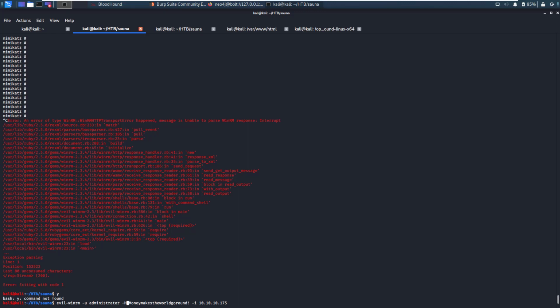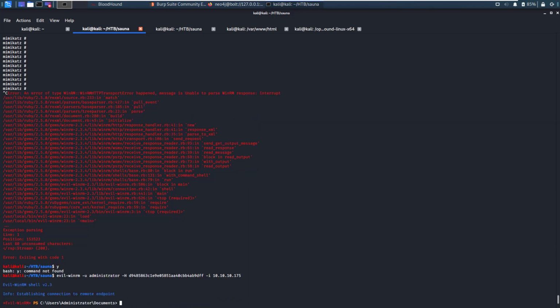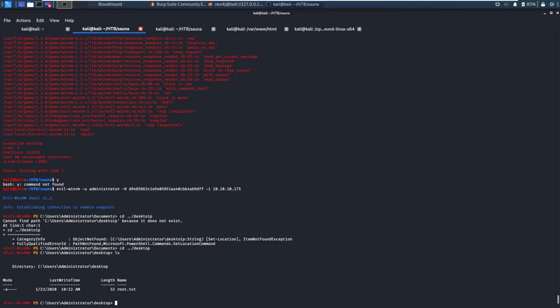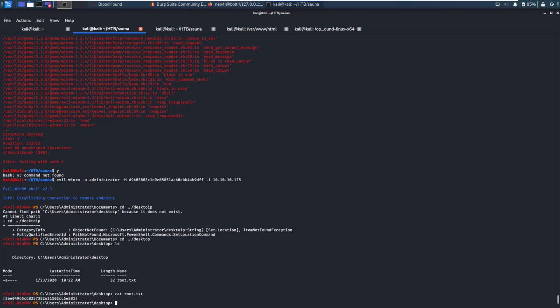We're not going to be using a password, we're going to be using a hash, so we'll go ahead and change that from P to H. We'll drop that in, and now we're administrator. So we'll go ahead and back up, go to desktop. There's our root, so we'll cat root. Now we have the user, we've got the root, and we're done with this box.